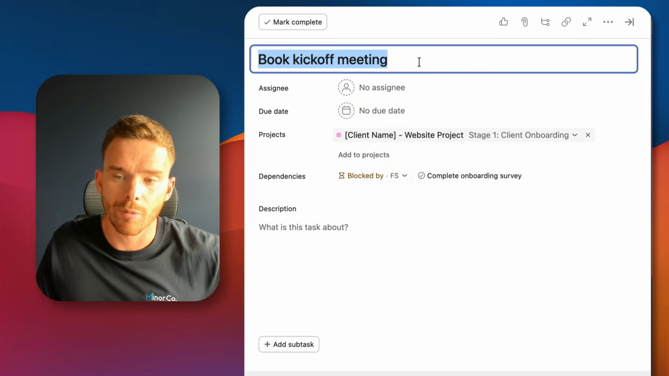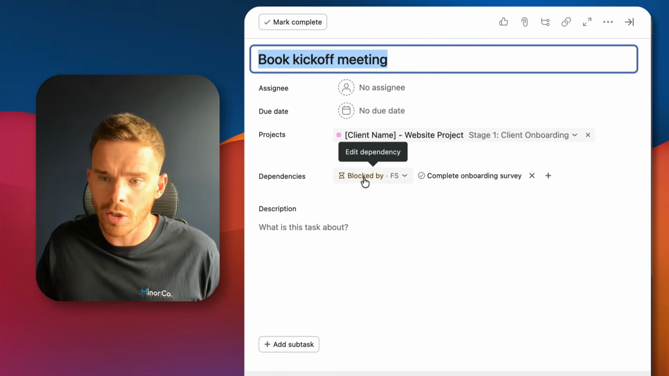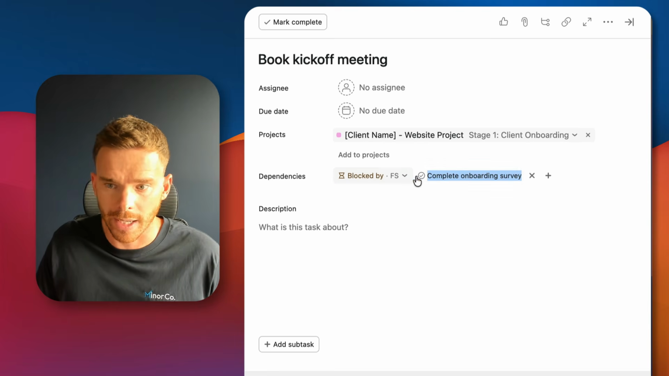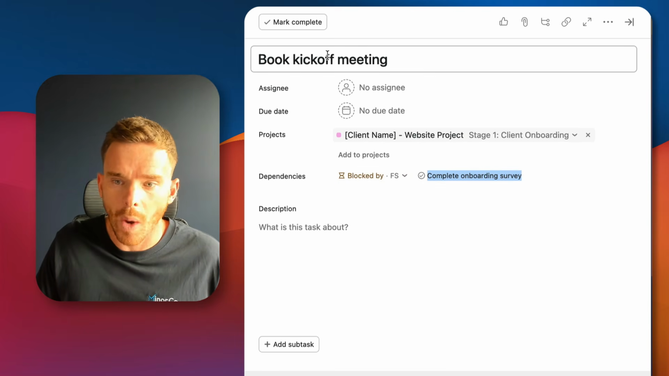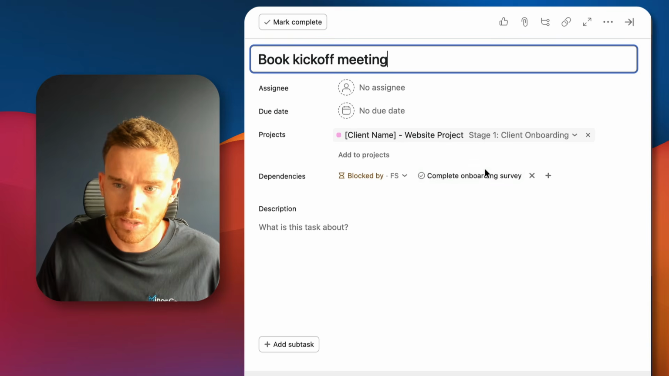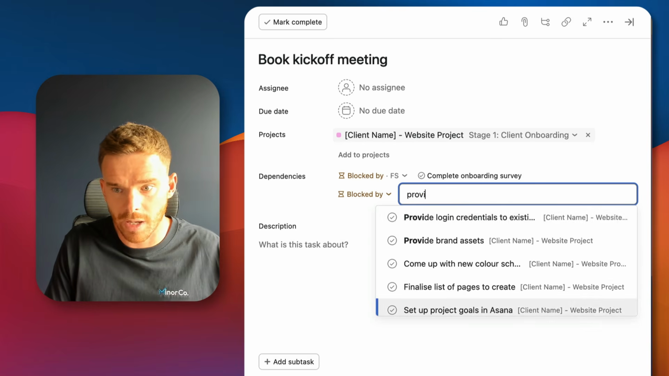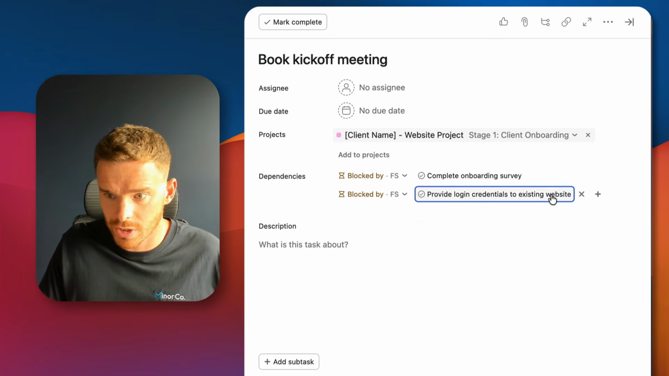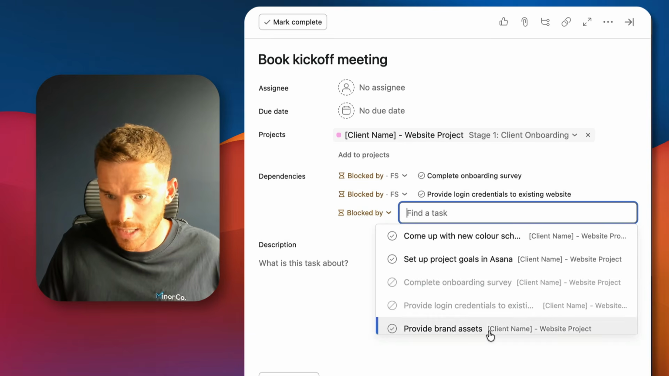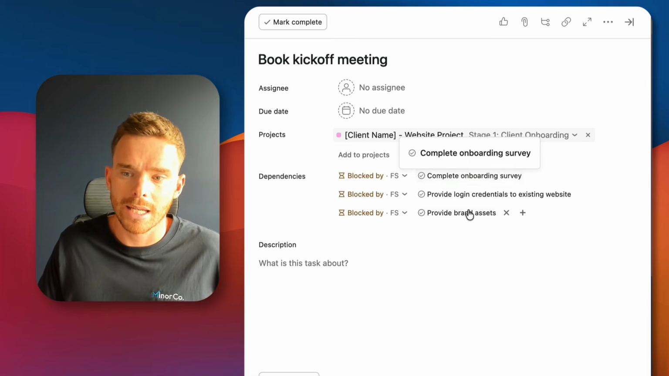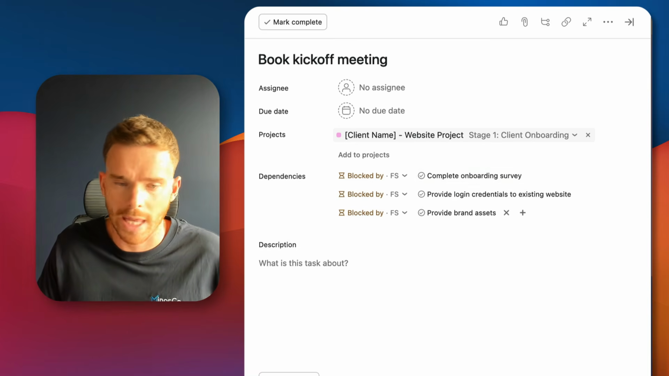So this book kickoff meeting task is blocked by, or I could choose if it's blocking, but it's currently blocked by the onboarding survey. So I can't complete this task until that onboarding survey is done. I could link another task here. So let's say provide login credentials and also provide the brand assets. So each of those three tasks needs to be done first before we can book that kickoff meeting.